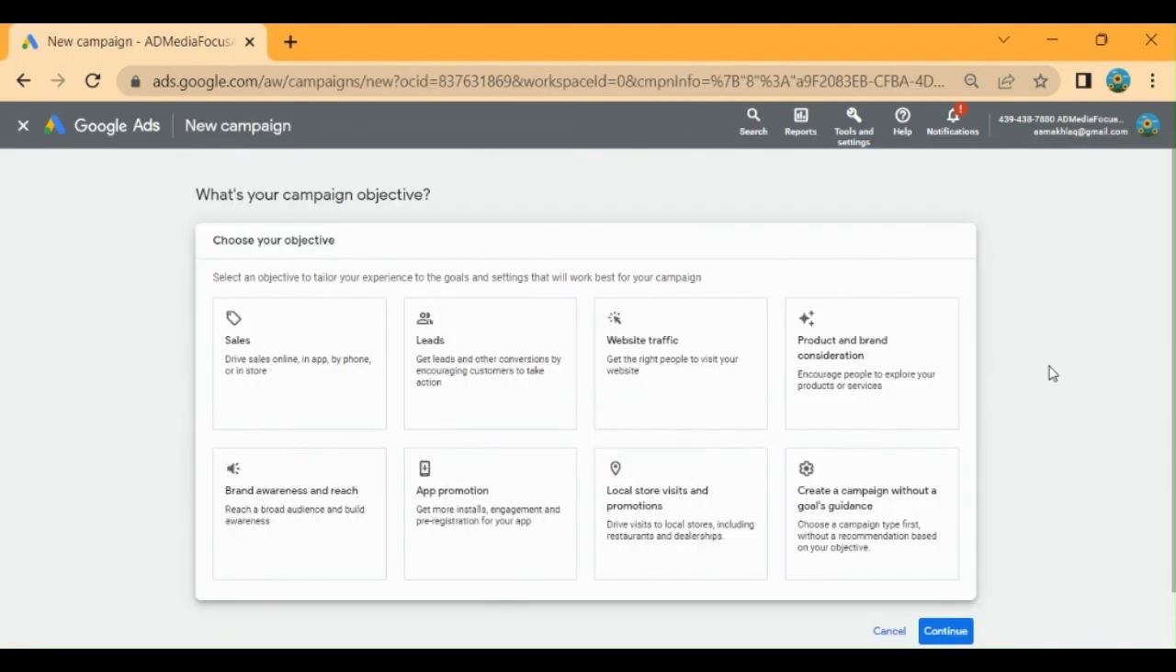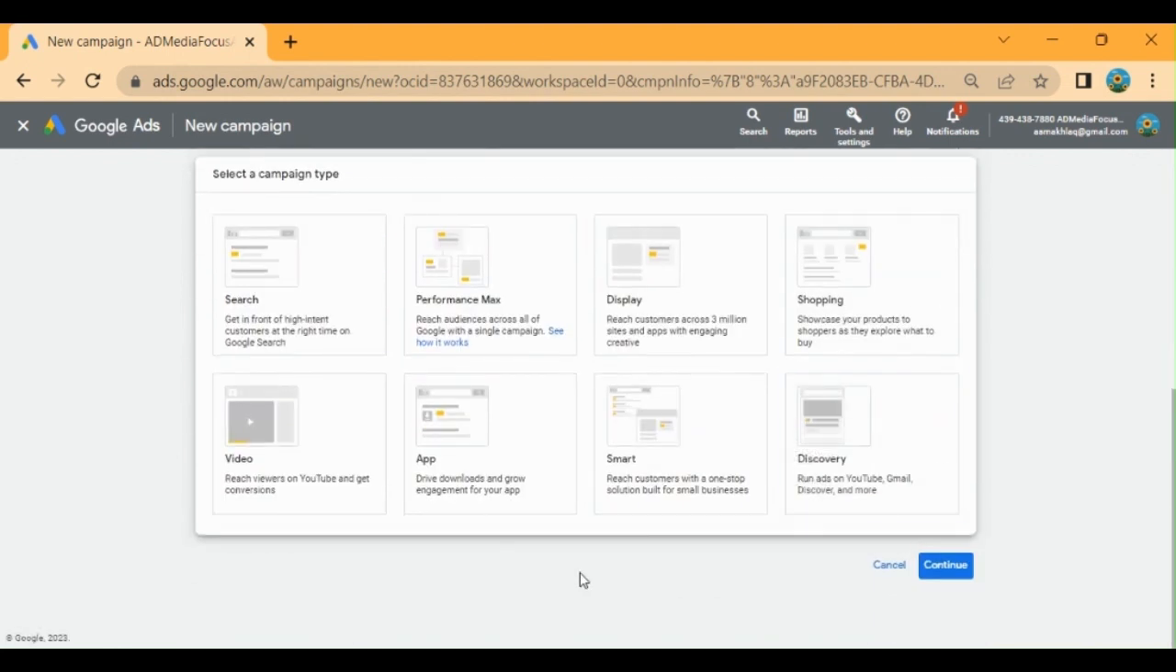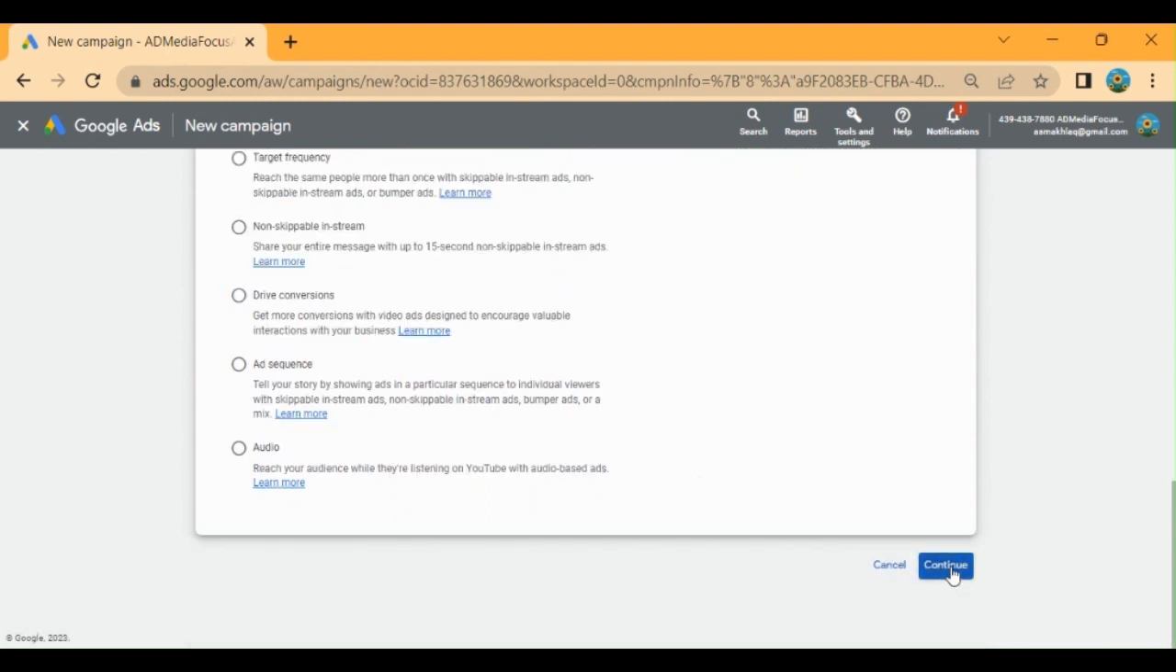Here we are creating the ad for our YouTube. So we are selecting the objective, create a campaign without a goal's guidance. Select it. We are creating for YouTube, so we will select video. The best is custom video campaign. I will select it and press continue.